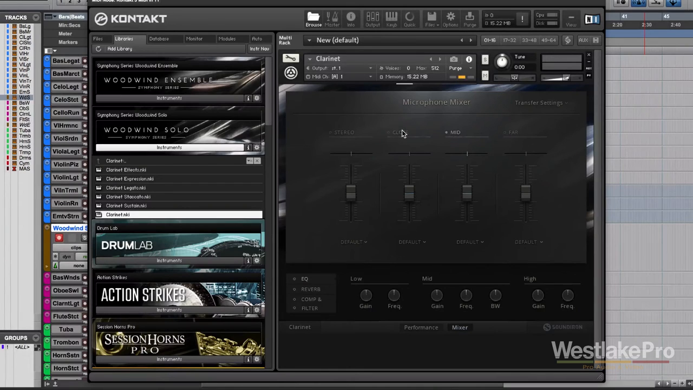We can use the mid microphones. There's a bit more space in there. Or the far microphones, if we want that very distant sound, almost as if we're sitting in the back of a concert hall listening to this clarinet play. And we can combine those as well if we want to get a unique sound. We can do that.